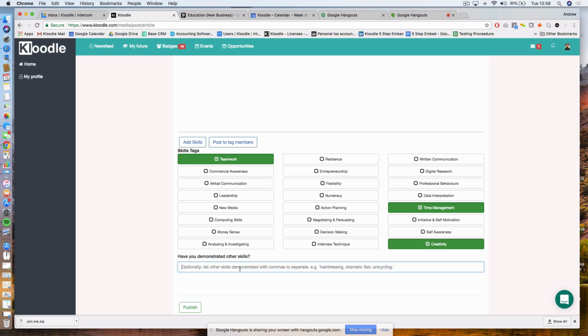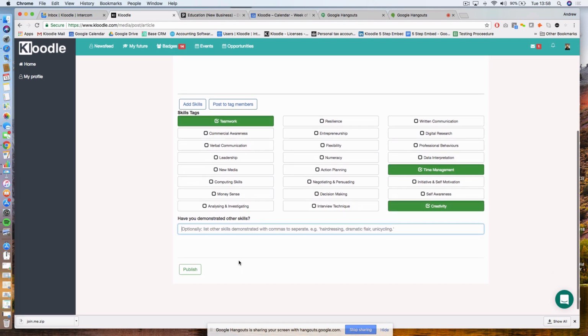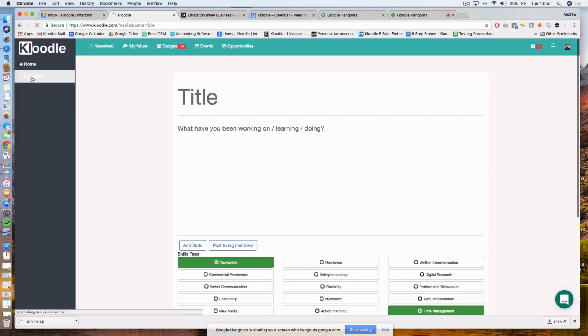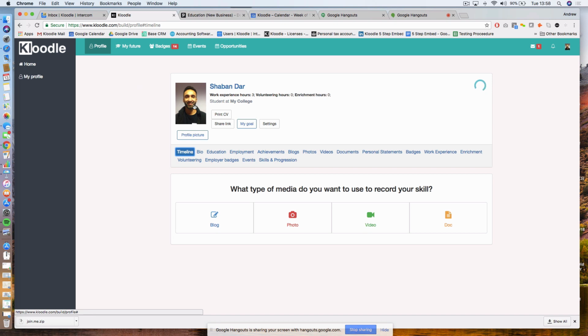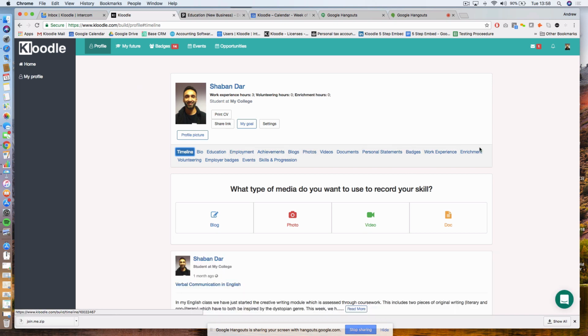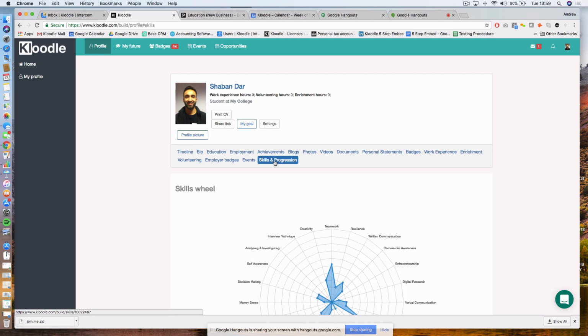So if they're doing something very specific to their course, we've had quite a lot of examples of people doing hair and beauty courses where they want to just tag a particular hairstyle, so that that's an evidence link back to all those photos that they've published onto their profile. They can do that as well. Once they're happy with it, click publish, and then that evidence link will be back on their profile.